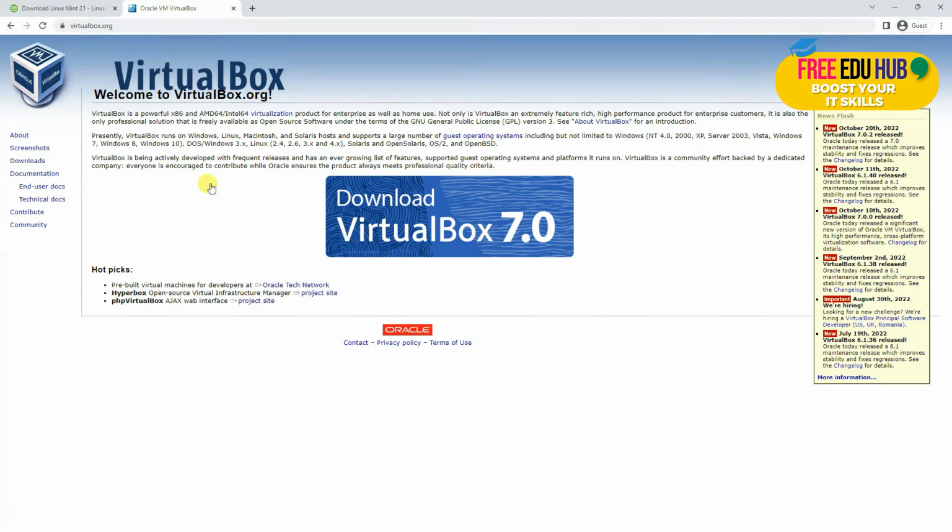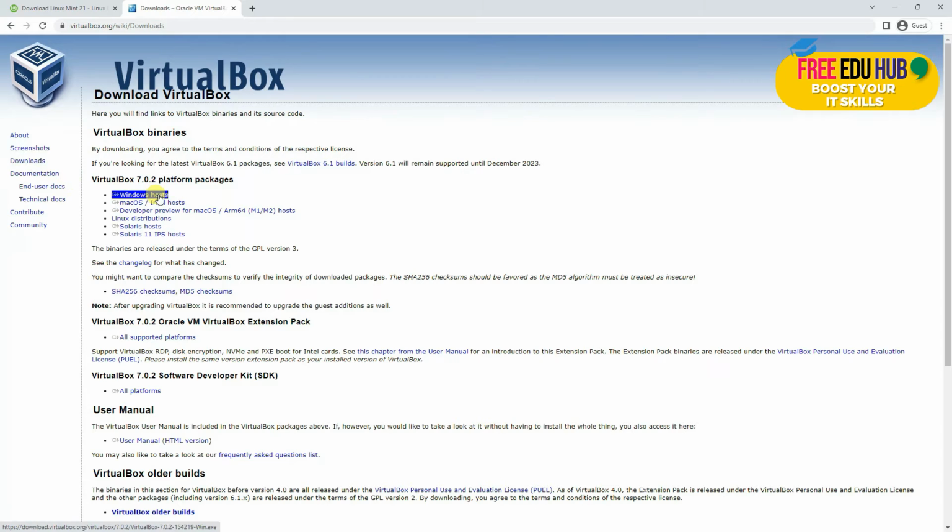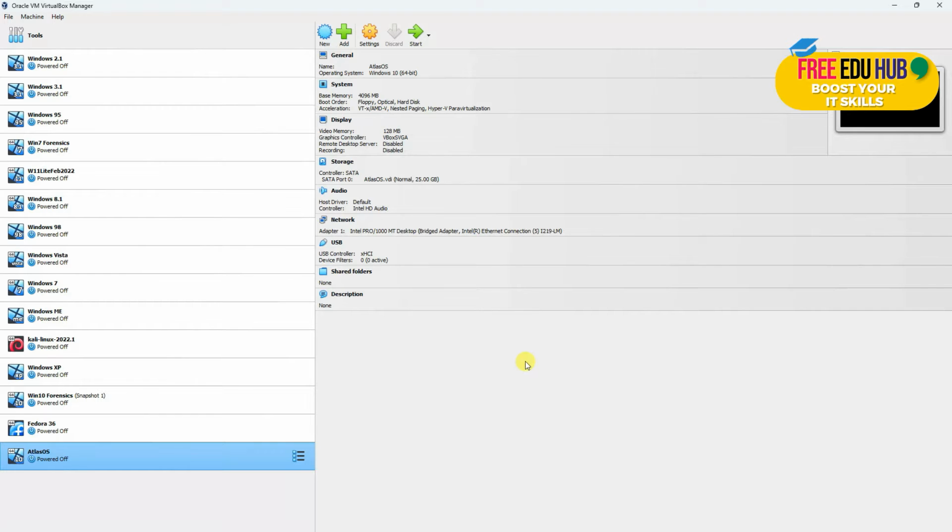Then we'll be using VirtualBox in order to install a virtual machine on our computer. In order to download it, click on downloads and you'll be able to find different hosts for that. If you're using macOS or any other operating system, you'll have to choose it from here. We are installing it on Windows, so I'll choose the Windows host machine over here. Now we'll be installing it on VirtualBox.